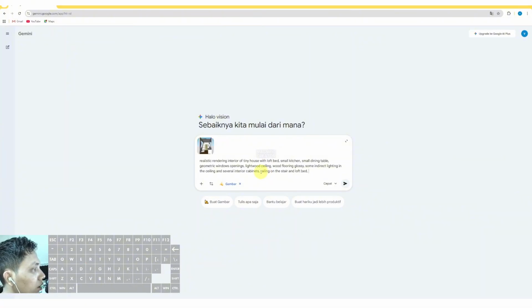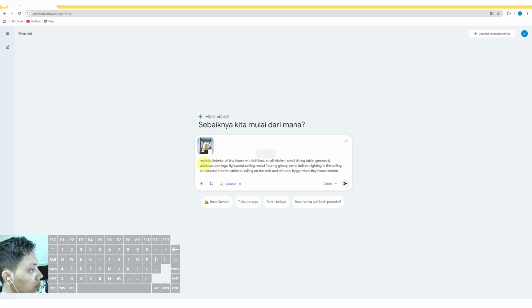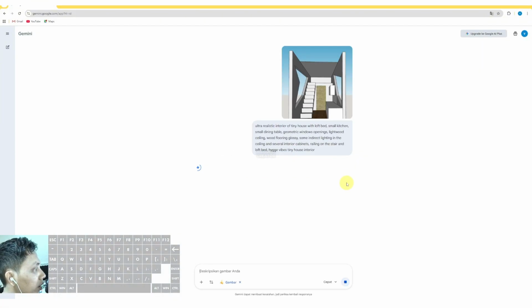Then we can add some additional vibes like height, tiny house interior. Ultra realistic. We can change it to ultra realistic interior.